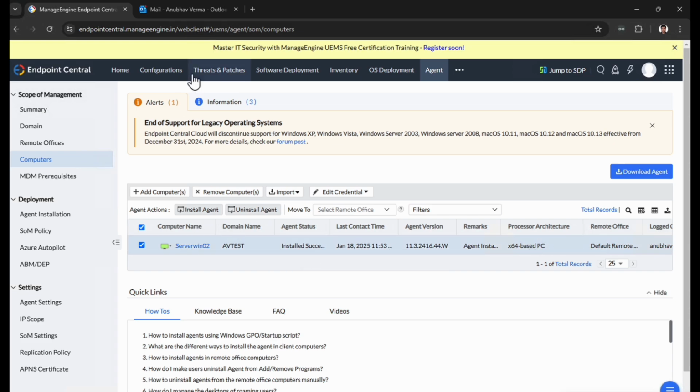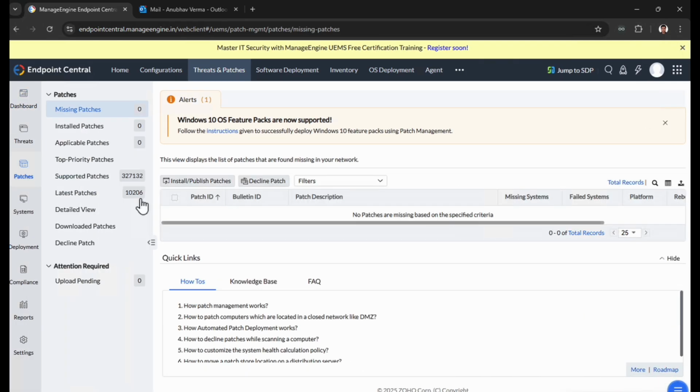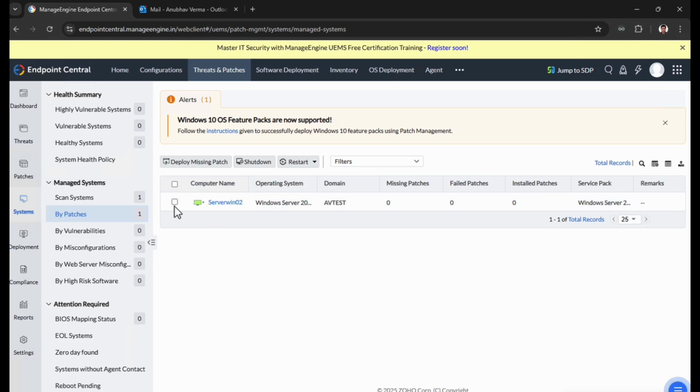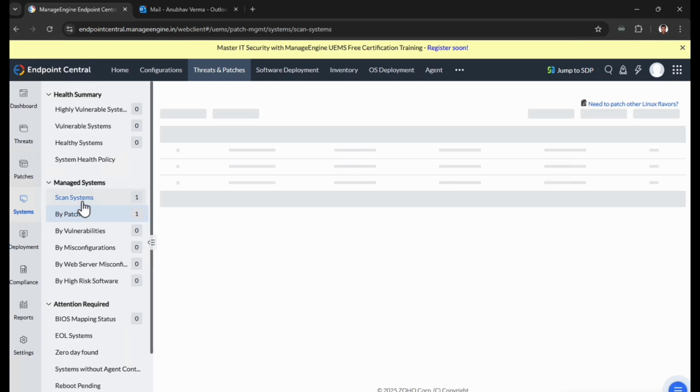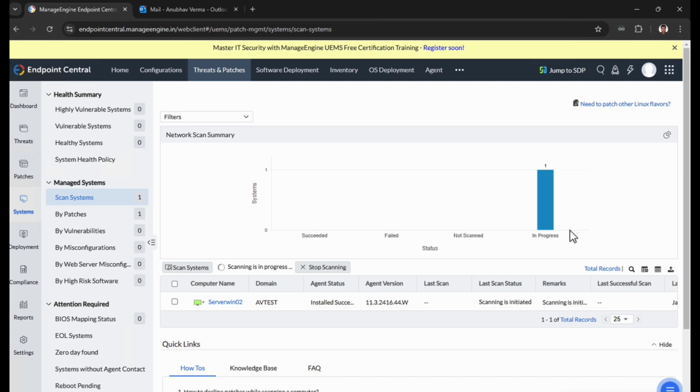So if you go into patch and threads, okay, it will take some time basically. So if you go here, maybe in systems, you will see one system is reporting. Right now there is no missing patch, fail and install, it is 000, but it will take some time in scanning. If you want to perform the scanning manually, you just need to click on this and click on scan. It will take some time and it will complete the scanning part.